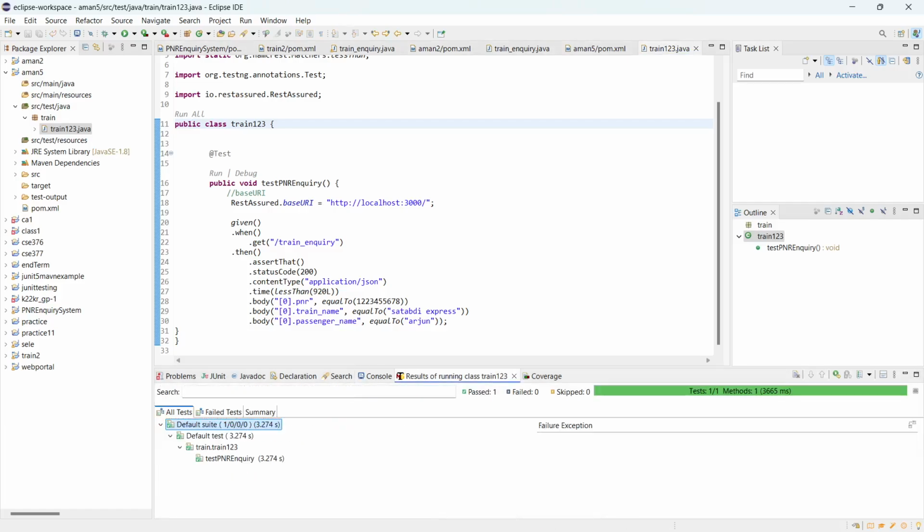And we can see the test is running successfully. And here we have accessed all the things.